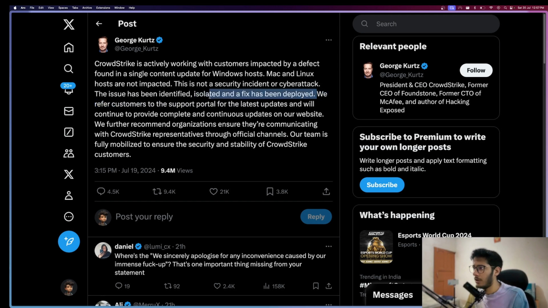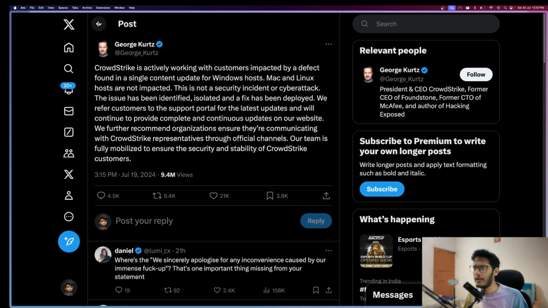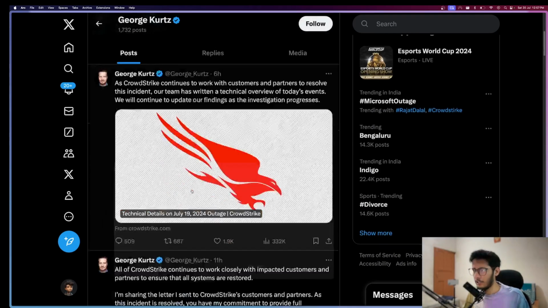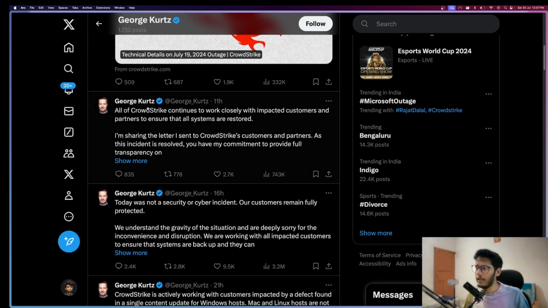Next, we referred customers to the support portal for the latest update, and will continue to provide complete and continuous updates on our website. We further recommend organizations to ensure they are communicating with CrowdStrike representatives through official channels. Our team is fully mobilized to ensure security and stability of CrowdStrike customers. So as you can see, this is what it is. This is very weird for an update. Because if I look at other tweets which he posted after this, there's no technical explanation of what happened.